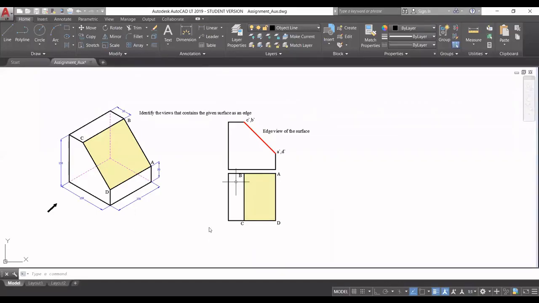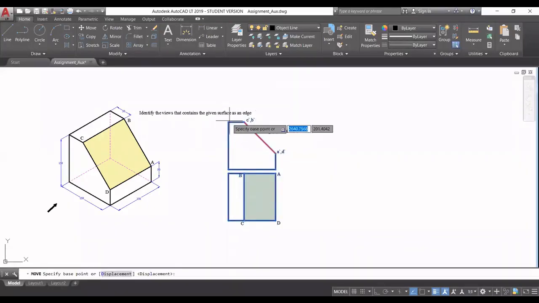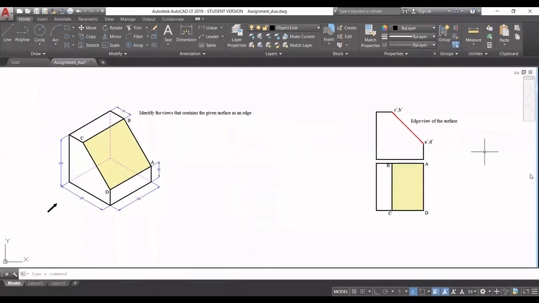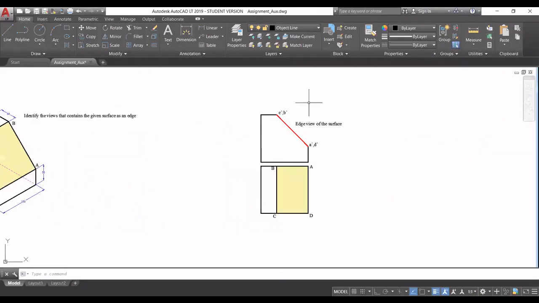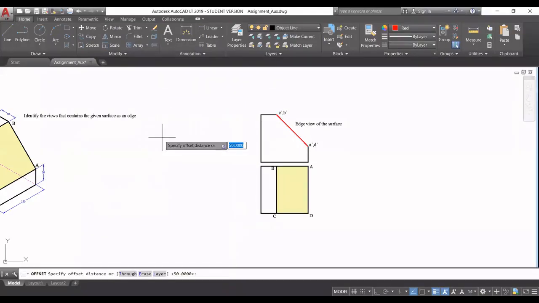Now in AutoCAD you can do it. Let me shift it slightly to the right side, move it so that I have some space to work on. So that is my two views. Okay, now I need to draw x1 y1. How do I draw this? One way is that I can just offset. That is the easiest way. So just give some value, let us say offset it through 300 or whatever it is. So this line is offset.